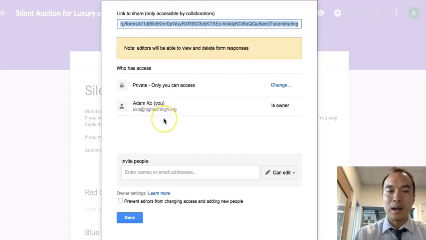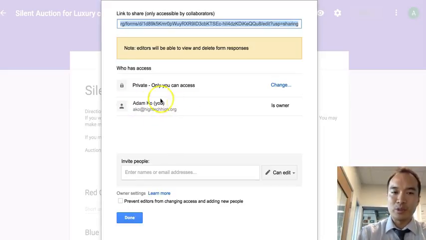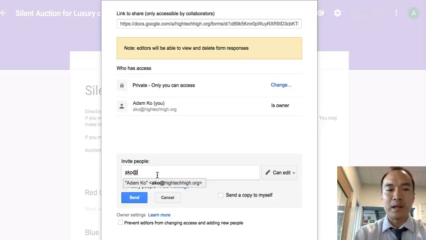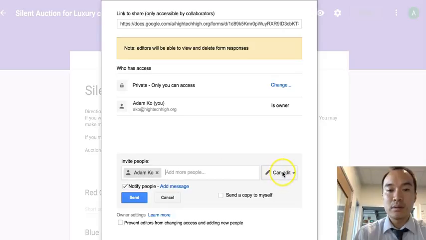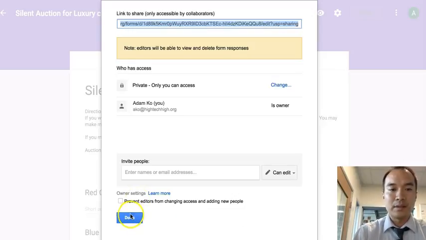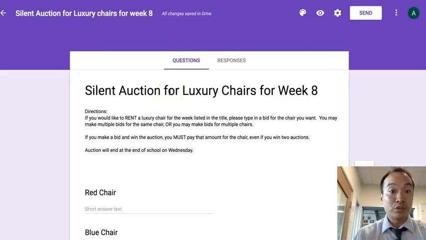Right now, I'm the one that's making this, so that's why my email address is right there. You will actually have your email address right there. I want you to type in my email address. For right now, it's ako@hightechhigh.org. And please make sure I have Can edit. That gives me editing rights and helps me change a few things if there's a mistake or anything like that. It also helps me post it. And then click on Send. And then done. So pretty much you're done for now.